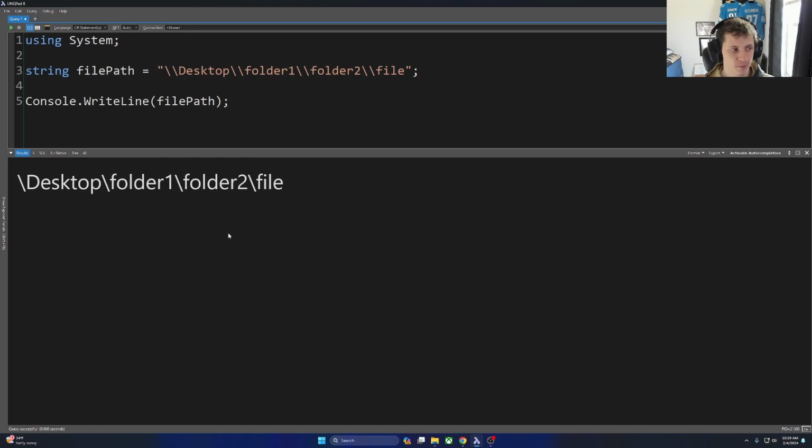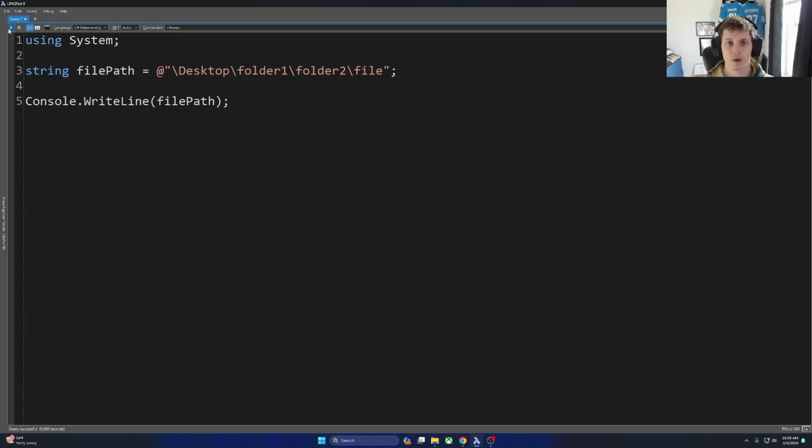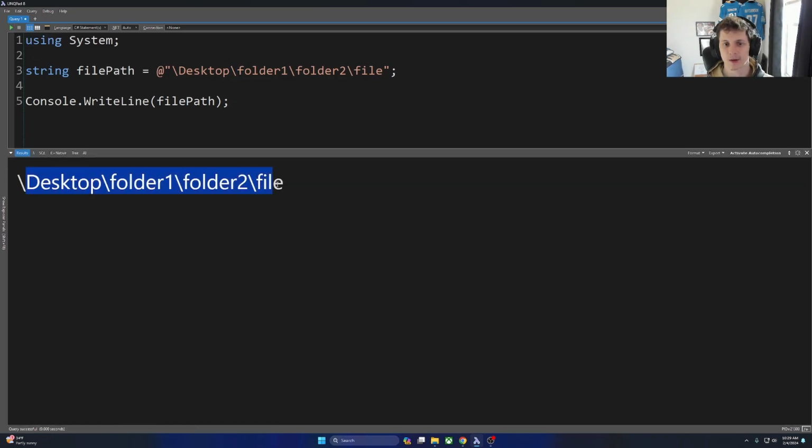So if I prefix this string with an @ symbol, we can go ahead and take out this backslash, and all the other double backslashes that we have, and just turn them into single ones. And there we go, we're no longer escaping what they're trying to interpret as escape sequences. So let's run this again, and there we go, we get just our regular desktop\folder1\folder2\file without having to double up all the backslashes.